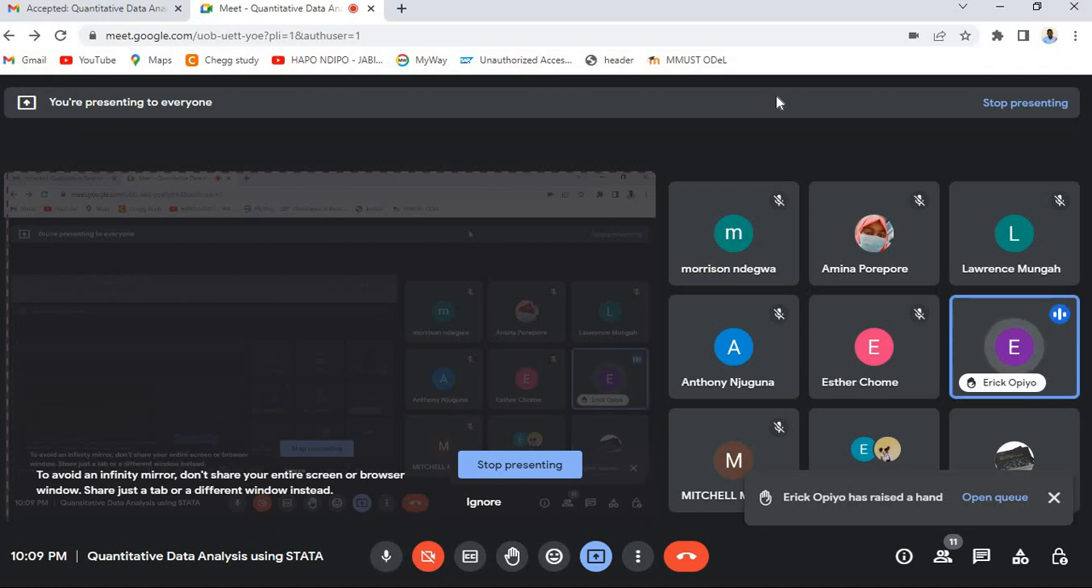I have a question. Kindly ask. Suppose you are missing the variable view and the data view. How can you retrieve them back?